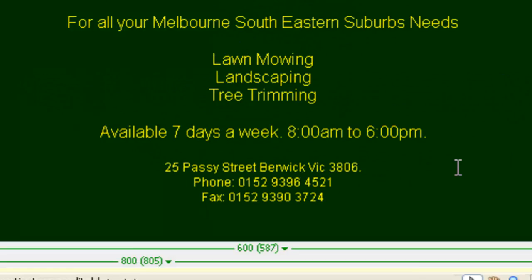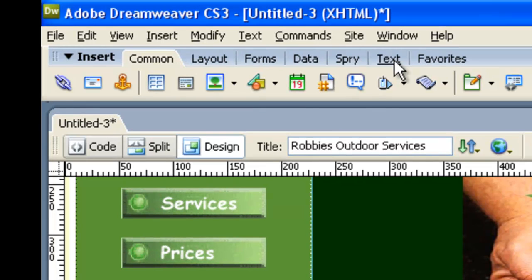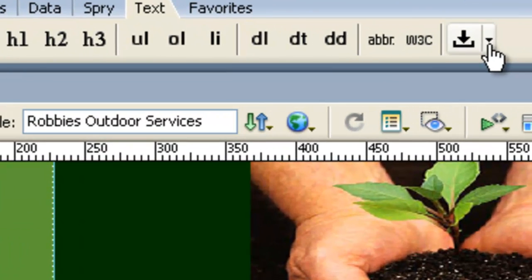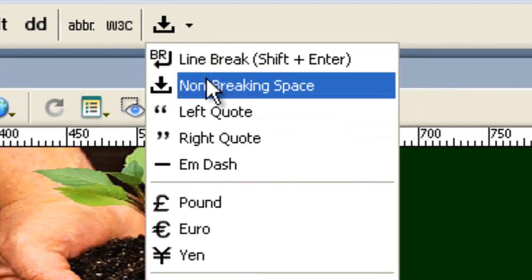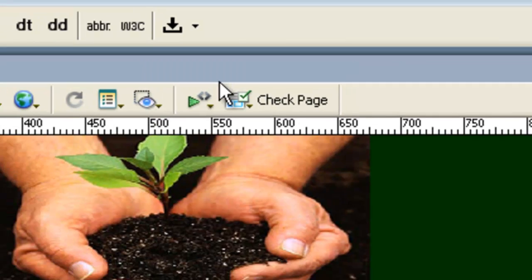Now, if you go in front of fax and just try and push the space bar, nothing happens. This is a strange thing in Dreamweaver, you have to insert these non-blank spaces. Now how you do that is up the top here, there's an item called text. Now you click on text. At the end of text is a little black arrow where you can choose a range of things. Now the one we want is the non-breaking space. Alright, yours will probably be set at line break when you first start, so you will have to click this arrow and go to non-breaking space.